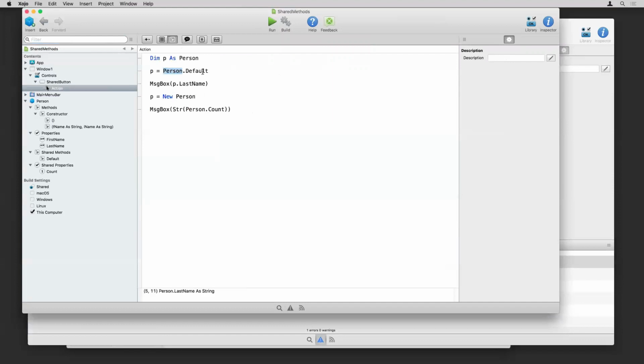So I created 2 instances. So when I asked for the count, it returned 2.